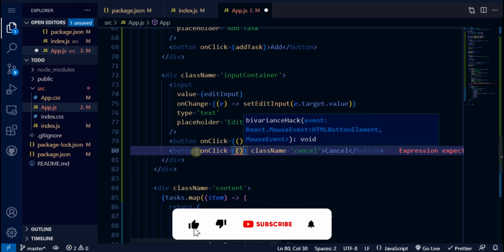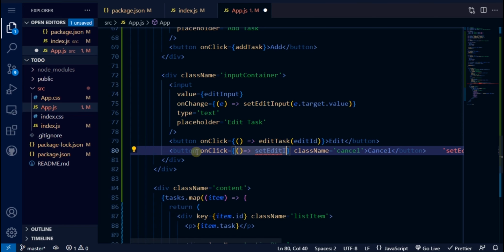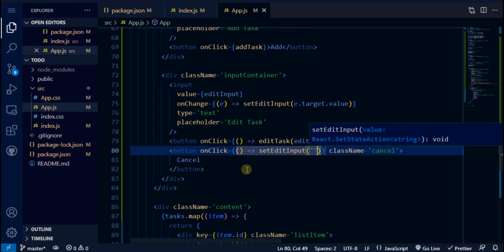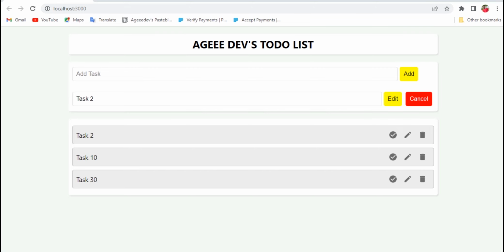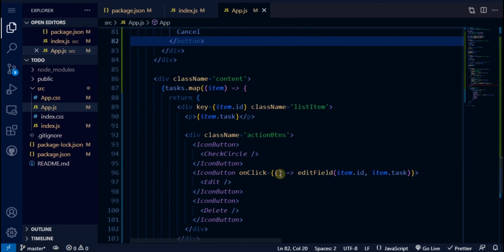So let's set edit input to an empty string, then save. Let's check it now. Let's refresh. Then try to edit, then cancel. You can see it has cleared the input field. So let's continue with the video.